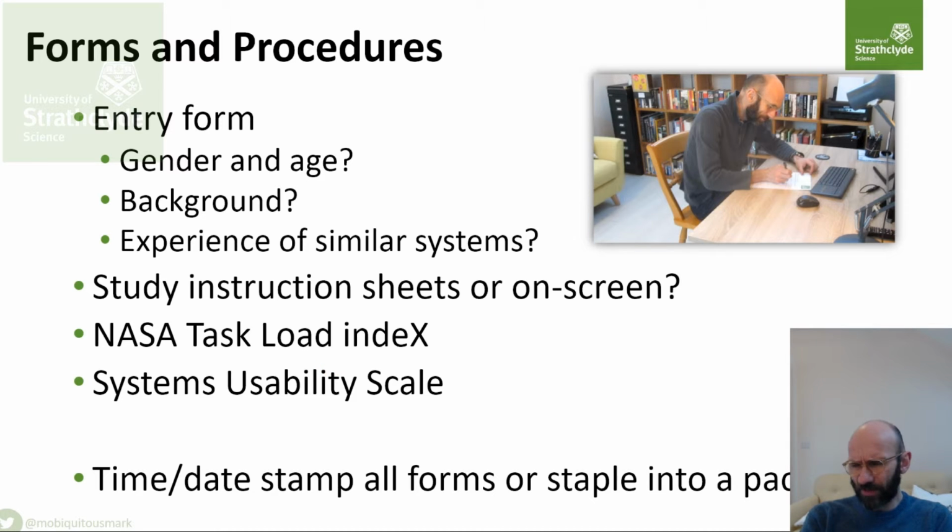Now that's a bit of criticism of using NASA TLX if the user can tell which system you want them to like, and that accounts for the SUS scale as well. So ideally they both look novel and you're comparing them. It's hard to make conclusions in these forms because the user is filling them out, so they might implicitly or subconsciously bias towards what they think you want to hear.